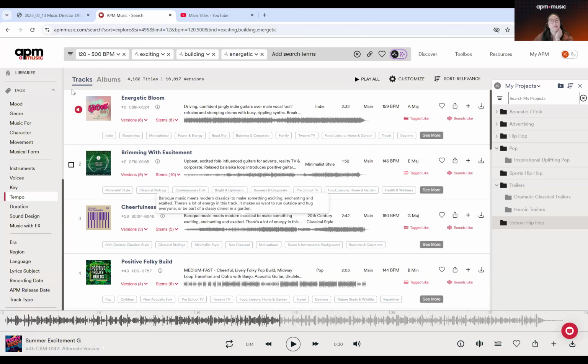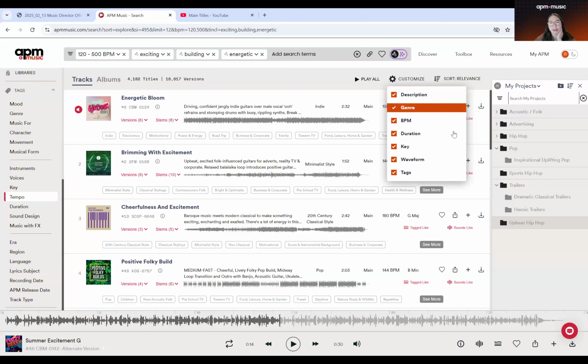And so let's say I really liked this first one. I can look at the tags that are underneath here to see what genre it is. I also have the genre here as well. And if you're not seeing the tags and the genre in your search results display, you can customize what type of information you see here by clicking on this customize wheel. You can see I have everything displayed. You can turn things off and turn things on, whatever your preference is.